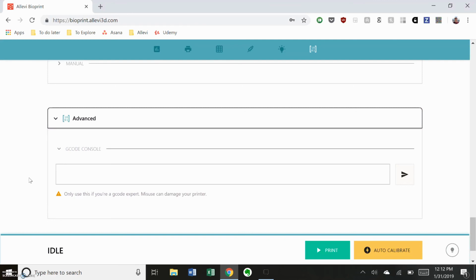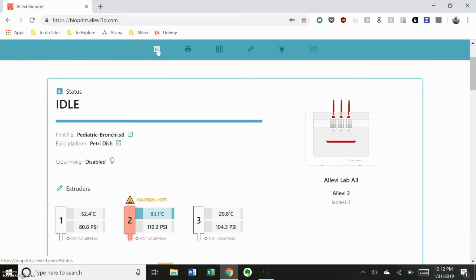For quick navigation, you can click the section icons up top. Once you're ready, click print and start bioprinting.